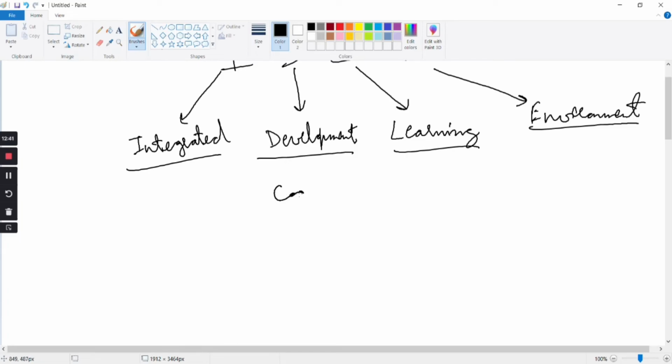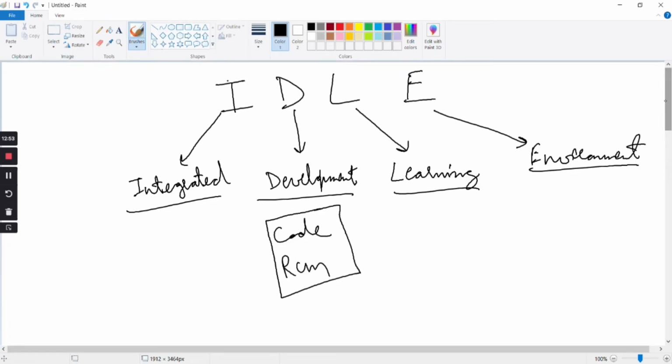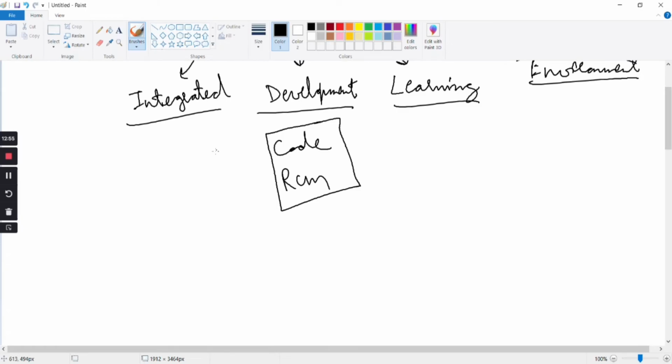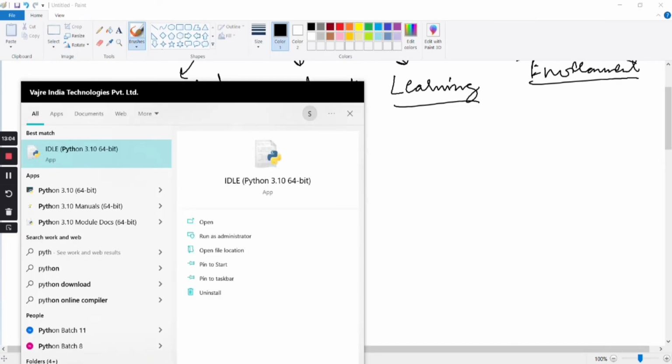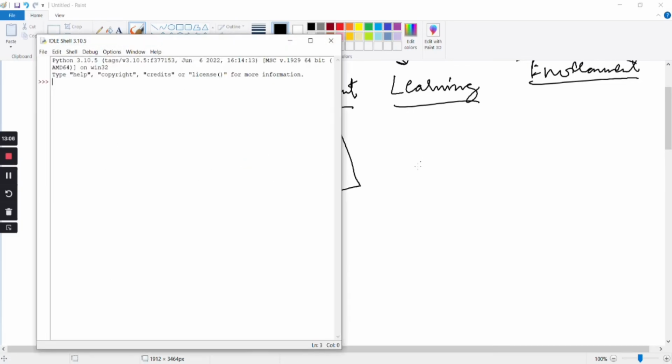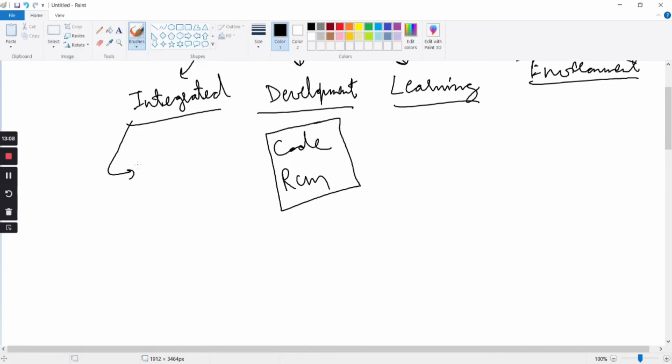So we will be able to code and run in the same place. This is what we call an IDE, an integrated development environment. We have different IDEs for Python available in the market. One IDE I will just show you is the Python official IDE, and we have another called VS Code, which is a very popular IDE.